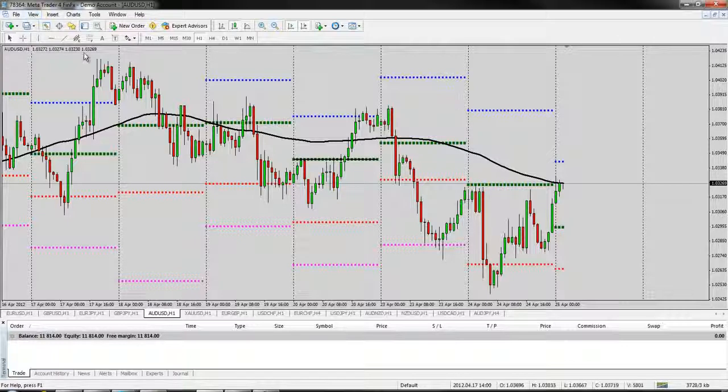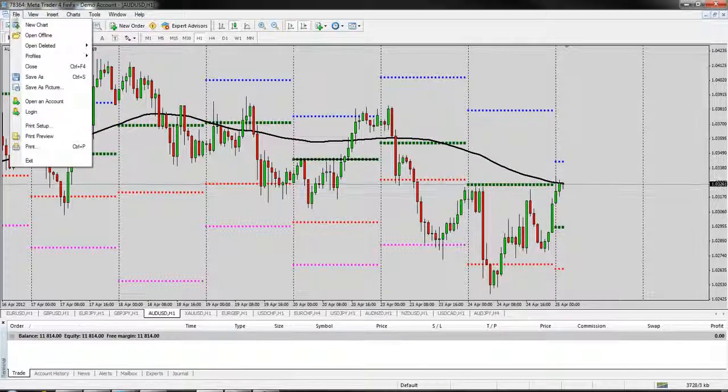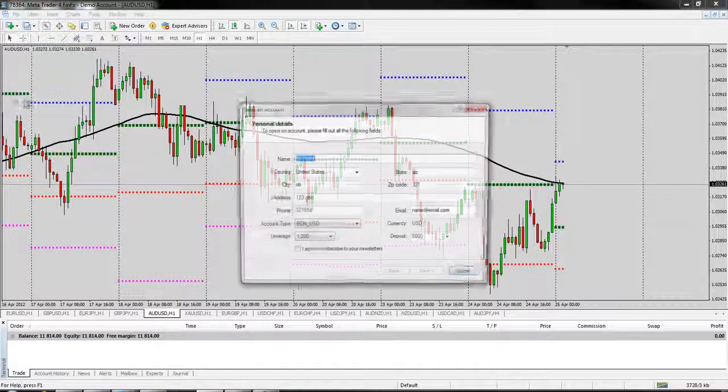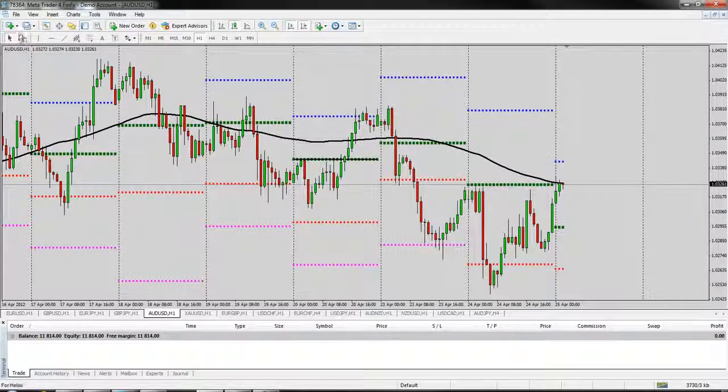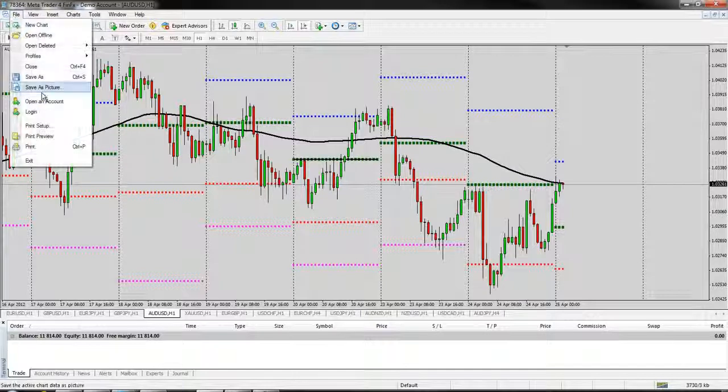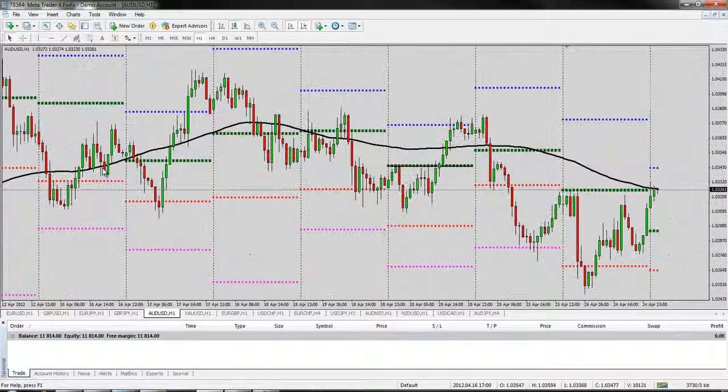This is a demo account. When your demo accounts expire, just real quick on how to do that, you can go right here to open an account and just click OK, I agree, and next, and that will refresh your demo account once it expires. Remember, file, open account, and then next, and that will refresh your demo account.